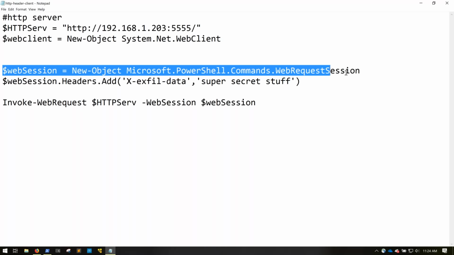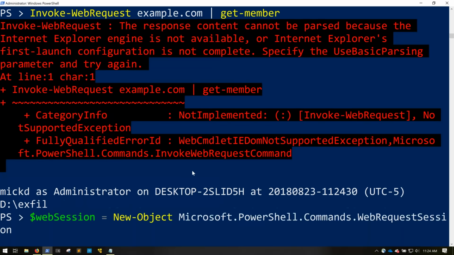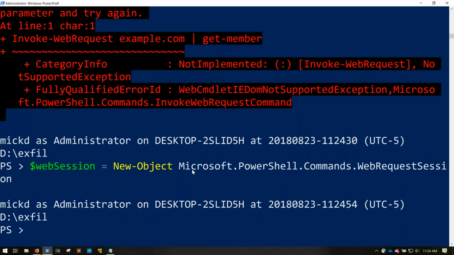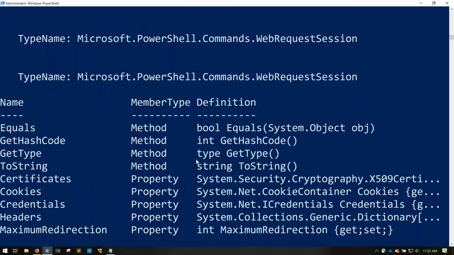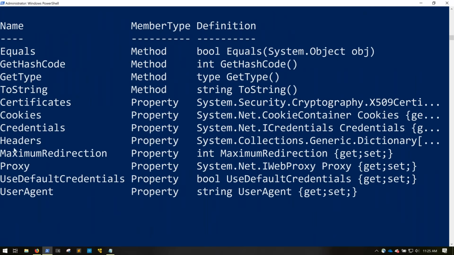Let's do this. What I'm going to do is create a web variable named web session, like that. And so now when I do web session, I can pipe that to Get-Member, and I can see what different components it takes. So in this case, I can see that I can set the headers, I can modify cookies, I can send credentials, like whatever you want.